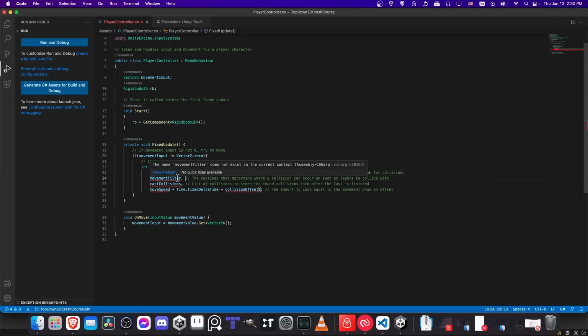Then we have the movement filter, which is a list of settings which will determine what this raycast can collide into, or what it will simply ignore. And we'll add that up here at the top. Over here, we'll also have a list of collisions where we can store the results of this raycast. And then you need the length of the ray that you're casting, which is going to be based on the time between frames, an offset value to go a little bit further than the amount of movement you're going to move, and this can help you avoid getting stuck in the wall. And then the movement speed.